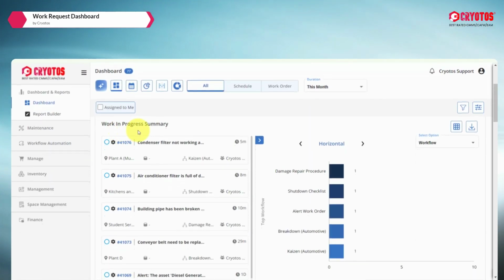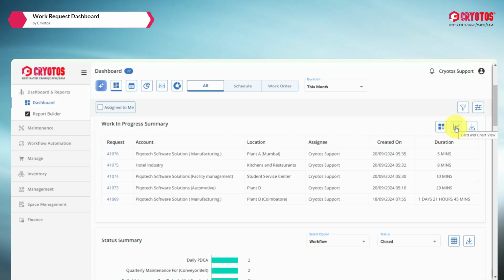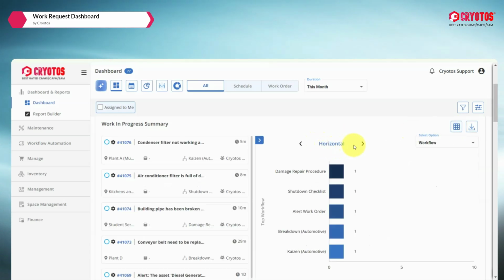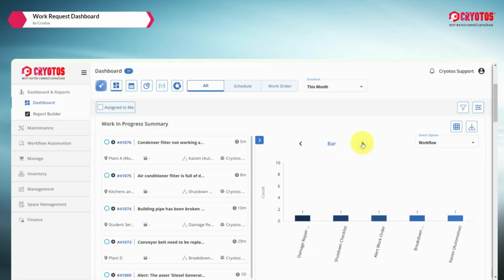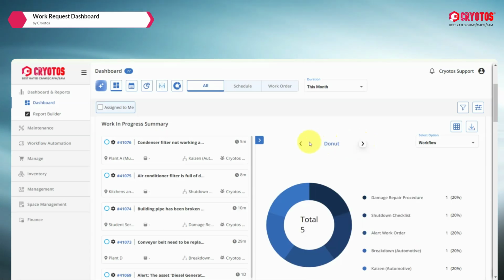The dashboard work in progress summary charts provide you the information of pending tasks, which helps to identify and track the maintenance person and the technicians, and whether the tasks were completed on time. This work in progress summary consists of a table view format as well as a graphical format. The graphical format includes horizontal dashboards, bar charts, and a donut chart.